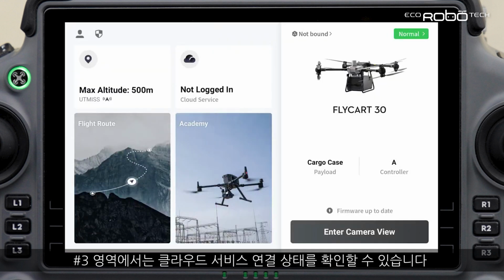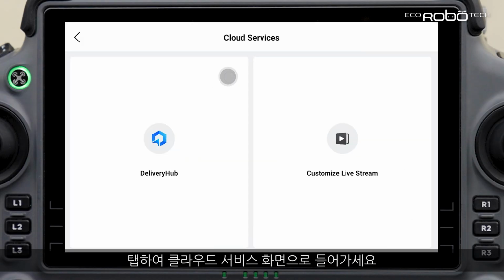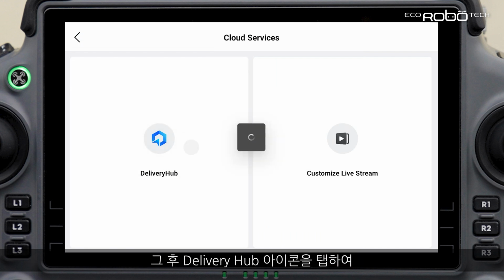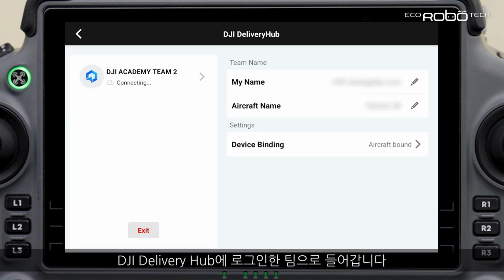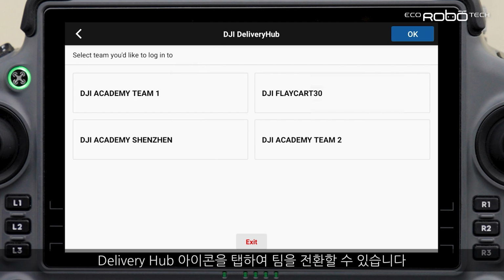In the number 3 area, you will see the cloud service connection status. Tap to enter the cloud services screen. Then tap the Delivery Hub icon to enter the team that has logged in to DJI Delivery Hub. You can set your nickname within the team. You can tap the Delivery Hub icon to switch teams.